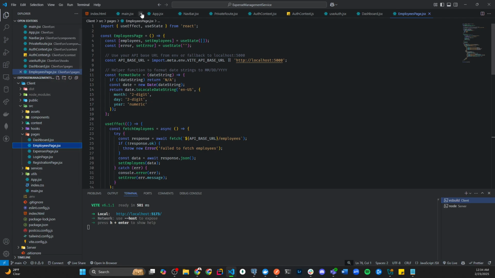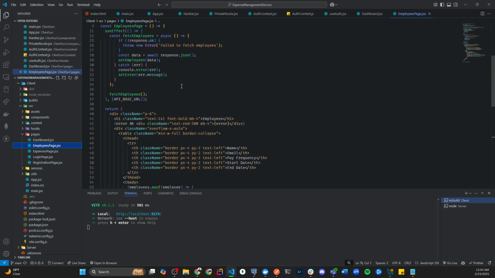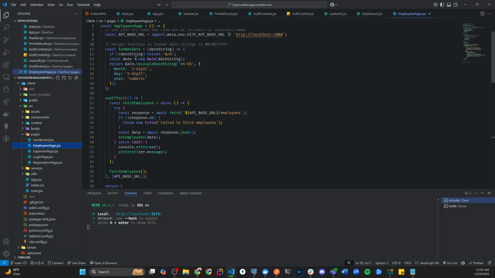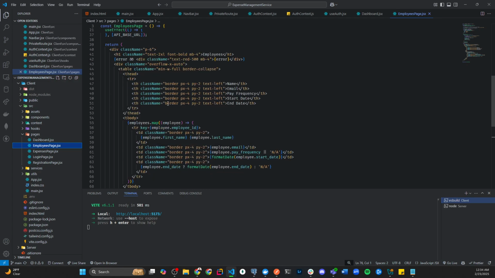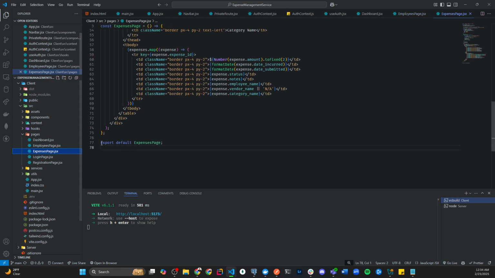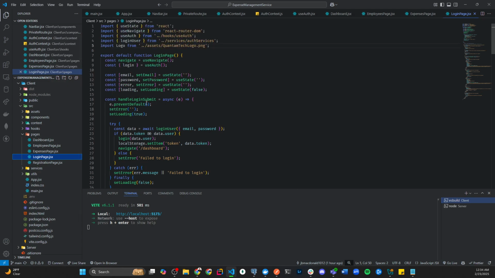Similar story over here in the employees page. Again, we're just setting that up, getting all of our functionality together, fetching all our data, and then serving it. Expenses page, same thing.